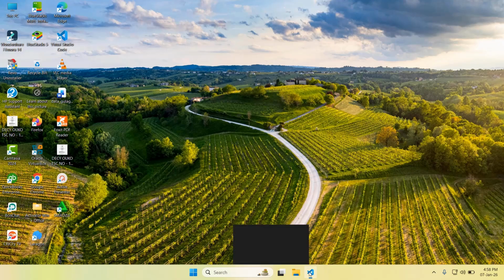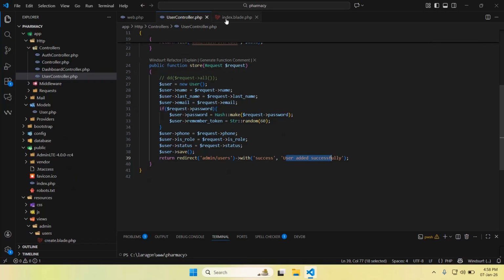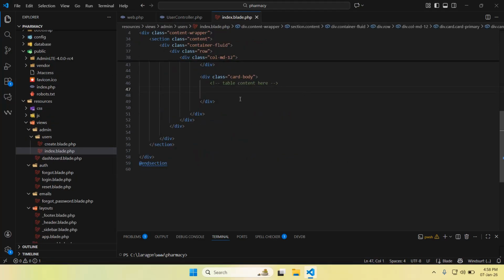So our index page, which we already created, we have index.blade.php. We have not added the table here, so we are going to manually create this table and then come up with a variable. We are going to use the foreach loop to retrieve this information from the database which we inserted yesterday.